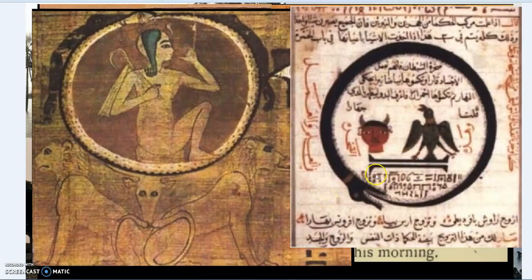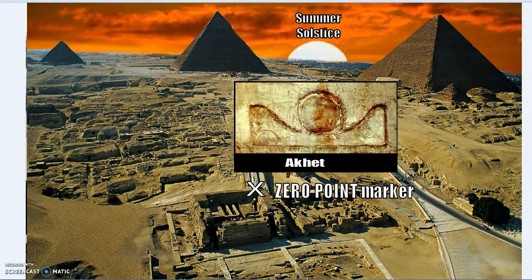So again, this Arab alchemy image with the ouroboros. There we see the older Egyptian one. So back to the summer solstice, when the sun sets directly in between the pyramids as viewed from the zero point marker which begins the Khafre Valley Causeway.